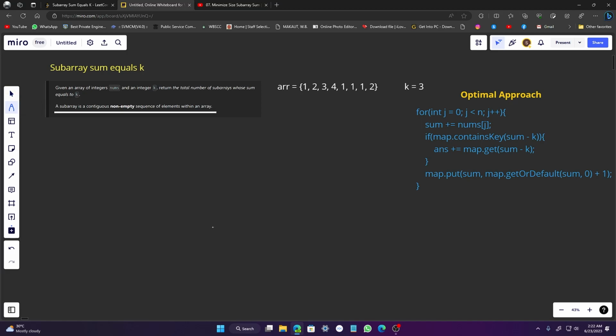Okay, so in the optimal approach, we have created a HashMap and we will use this algorithm to find the required answer. In the prefix sum approach, we saw that we check again and again in the array, but in the HashMap, we can check with the function containsKey. In this function, we can check the whole HashMap. So this is a better approach. This is the optimal approach.